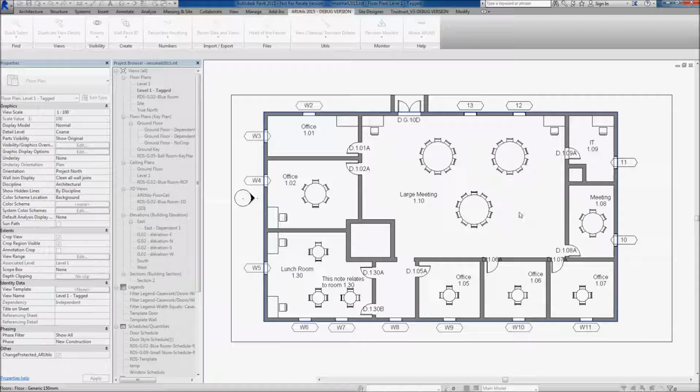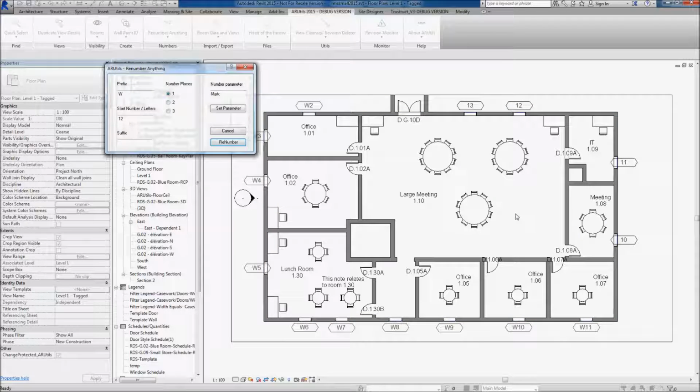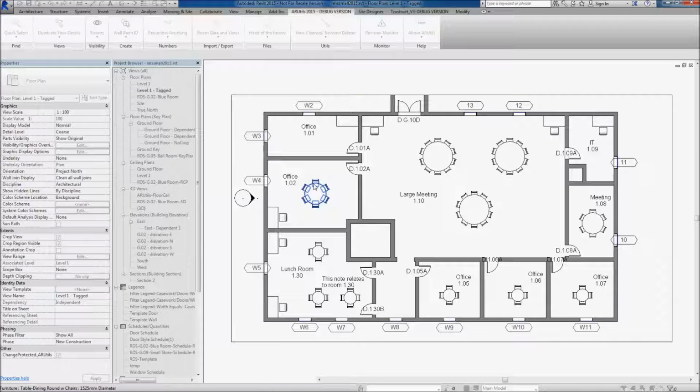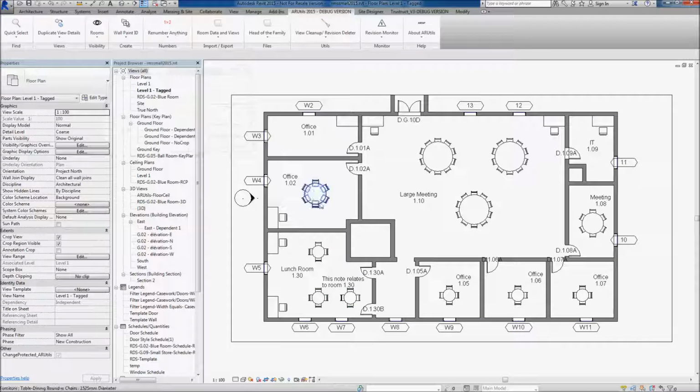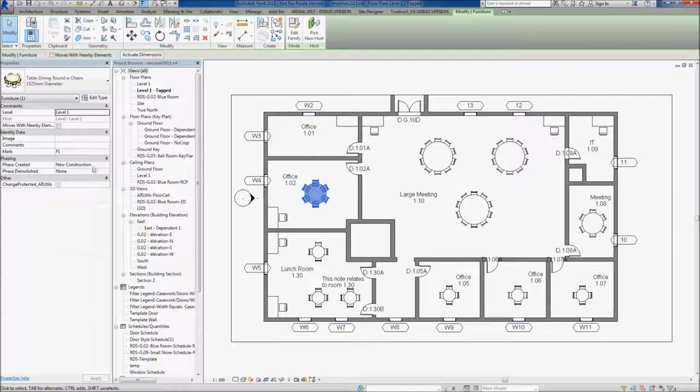Go around, and if you want to renumber some other item, you would stop that, and maybe we're going to do furniture, and we'll set our start number to 1, and we'll say renumber. And in this case, the items aren't tagged. However, if I now select that item, you'll see that the mark for that furniture item is F1, and likewise F2, F3. So a lot of flexibility there.